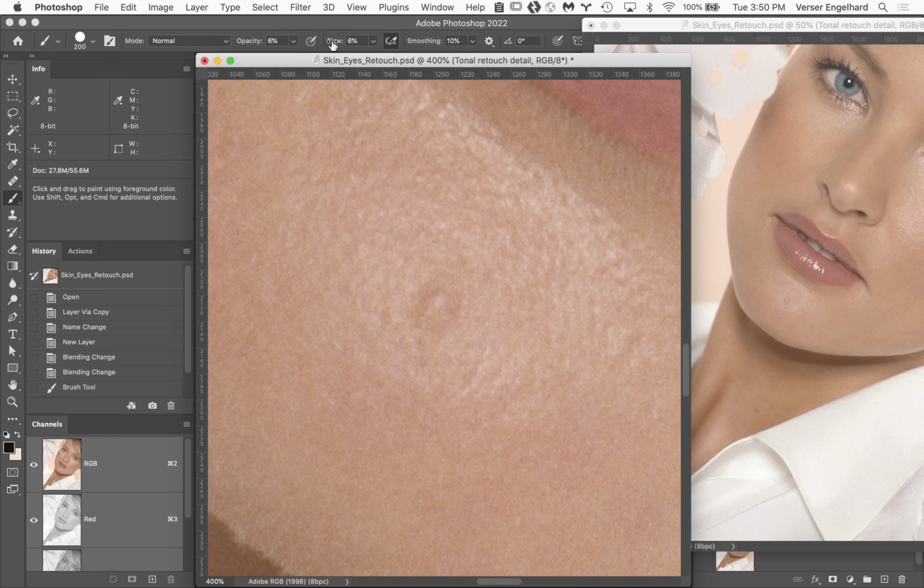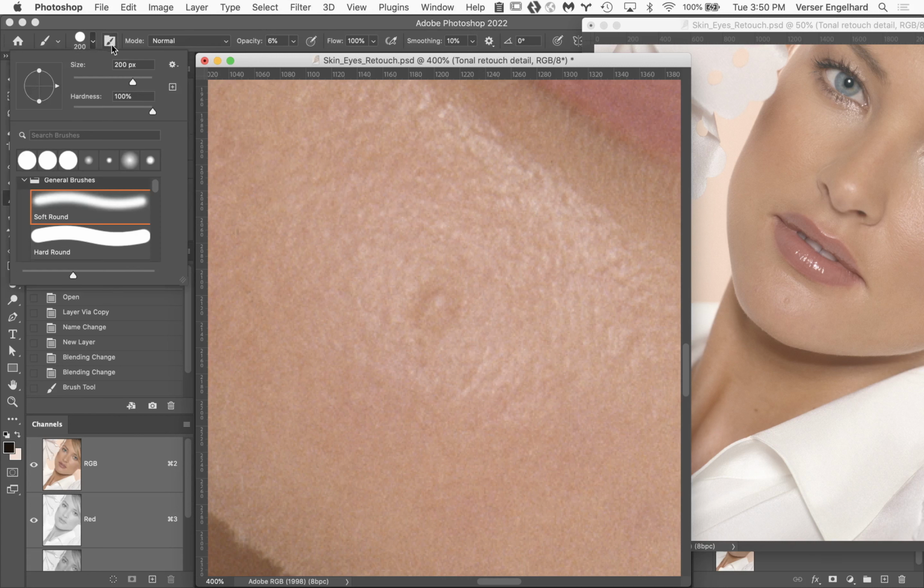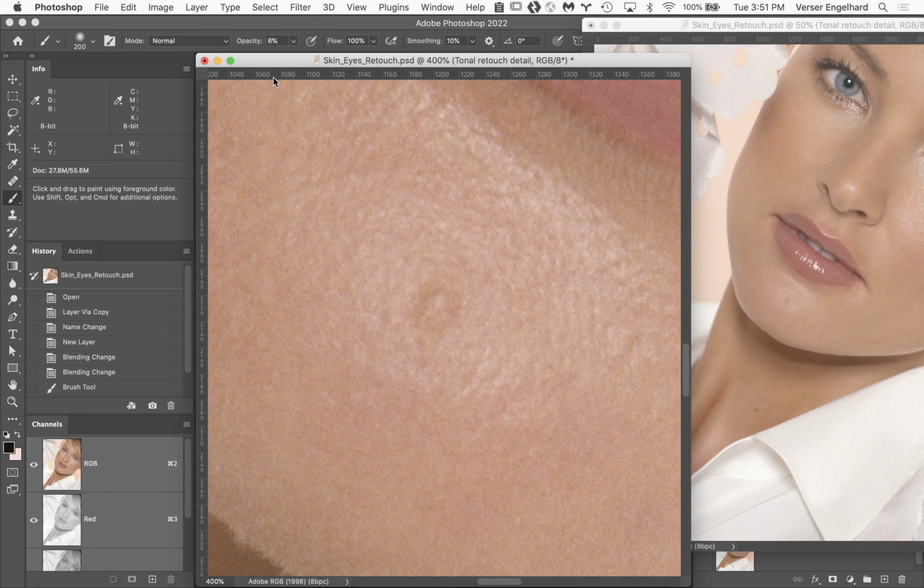I'm going to change my flow all the way back up to 100% and I'm going to uncheck the airbrush. I'm going to then check the edge of my brush. You want your brush to be completely soft. So a totally soft, zero hardness brush, normal blending mode, 6% opacity, 100% flow, no airbrush, and the rest can stay at its default. Then I'm going to use the bracket keys to make my brush about the size of the head of that pimple. And typically I will start with burning work first. So I've got my darker color as my foreground color.